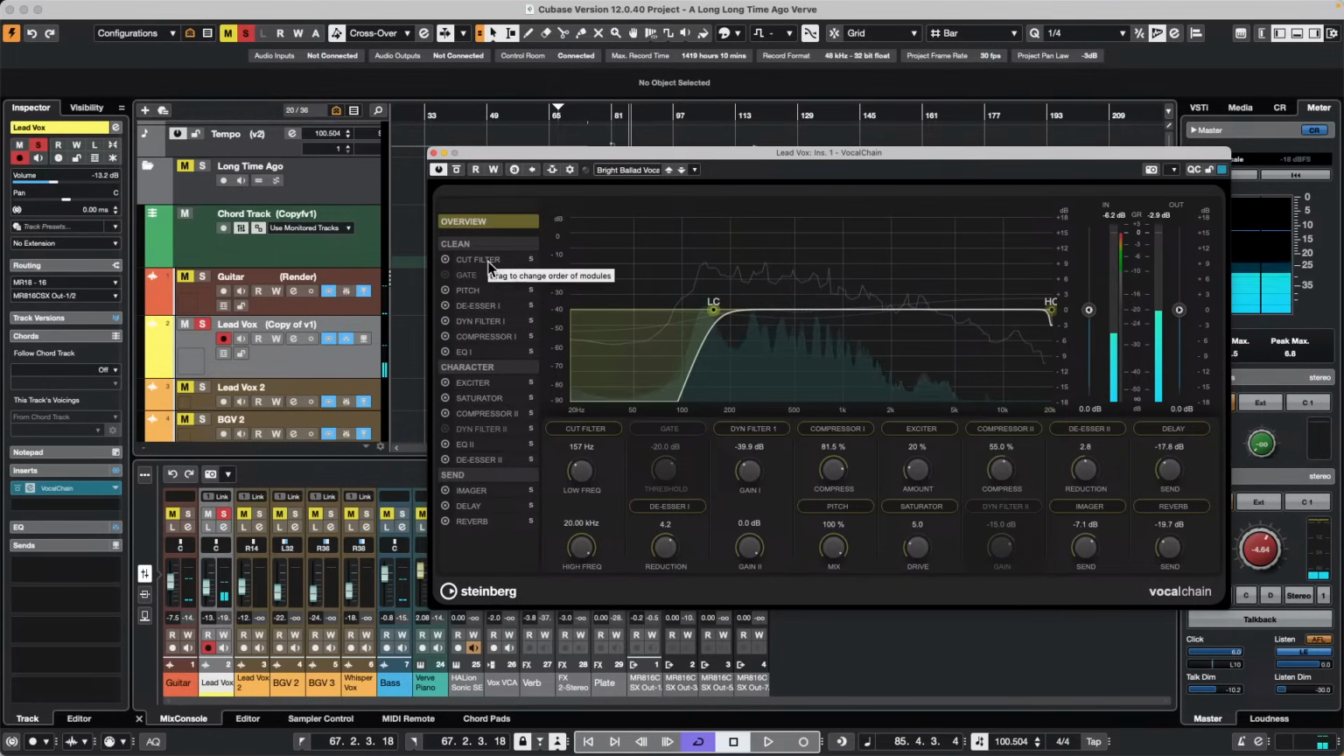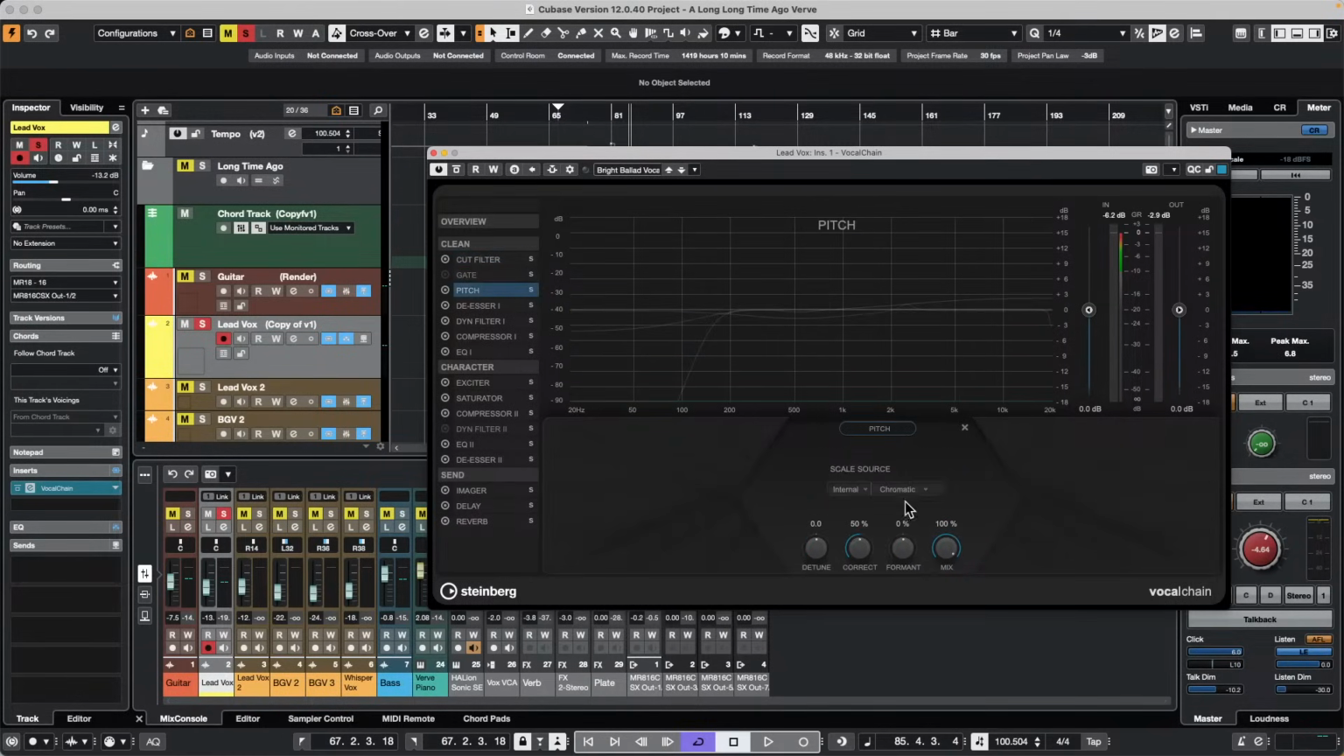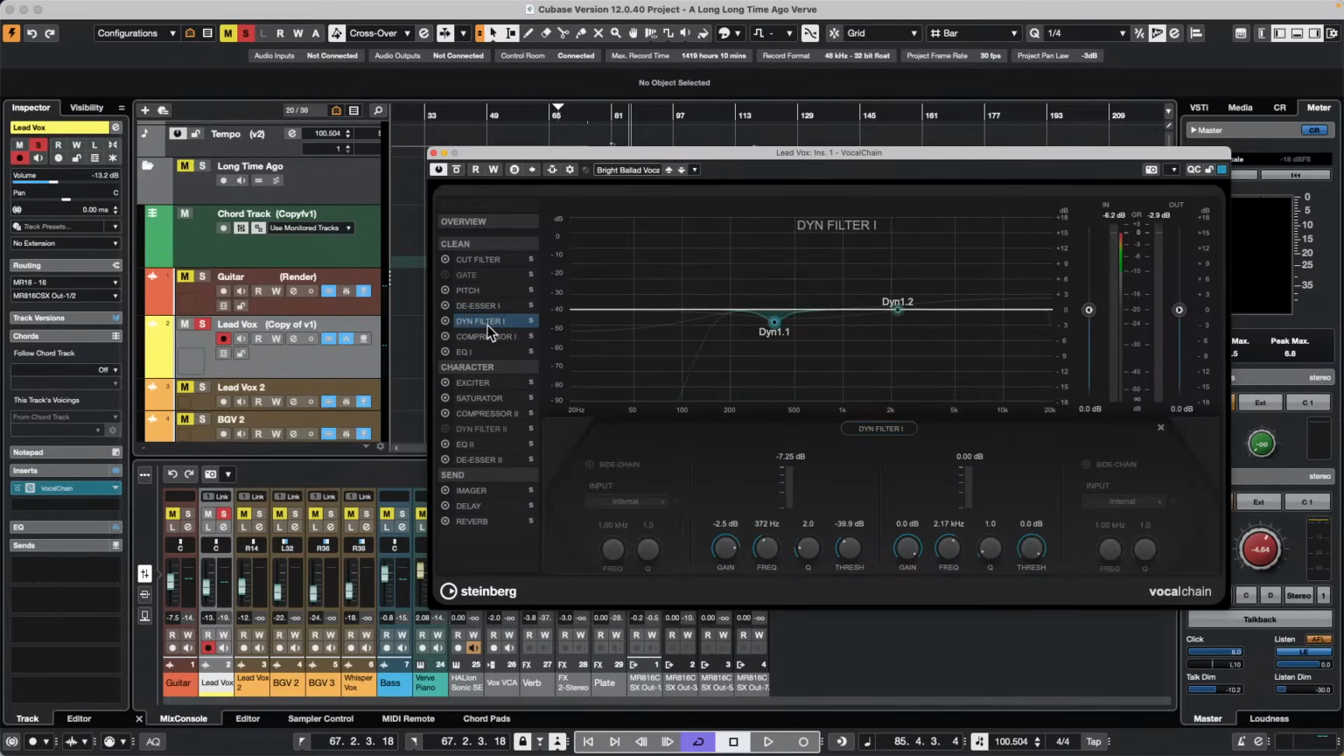So what we could have is 16 different processes. We could come over here and scroll through our different processes. So we could have cut filters. If you wanted to do a high pass filter, or pitch correction, you could choose it to be chromatic or major minor scales. If you wanted to apply de-essers, there are clean and character modes. We can now have dynamic filters as well. So instead of having to have a dynamic EQ, this could be accessed directly in here.